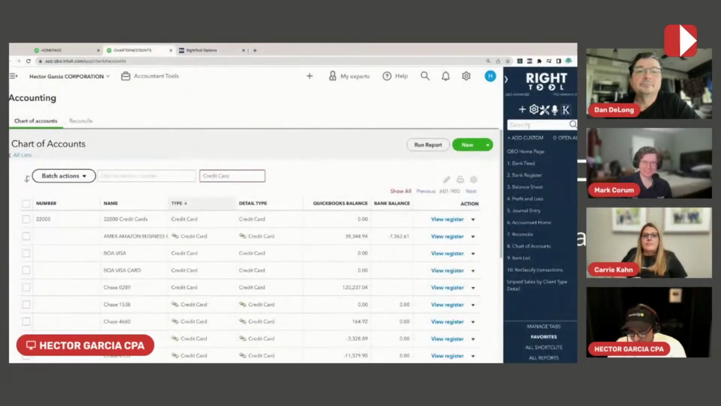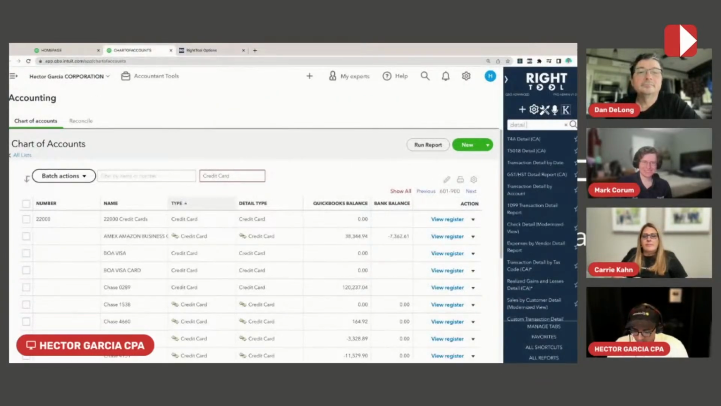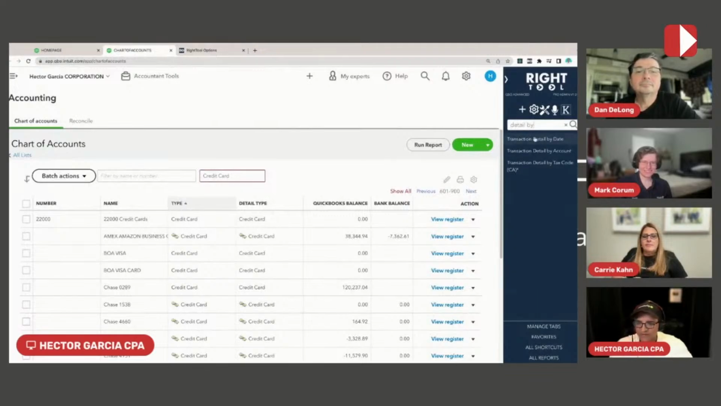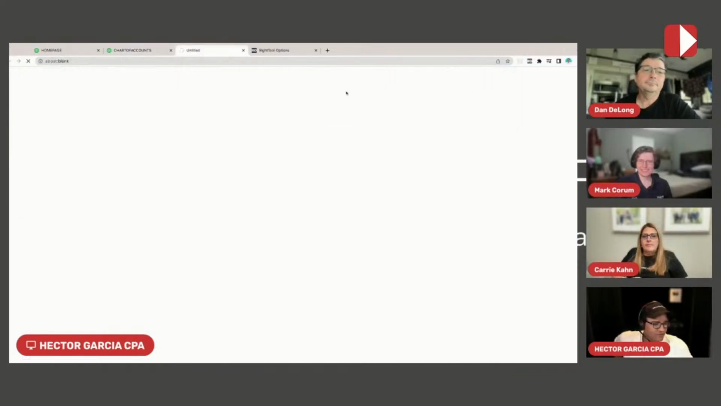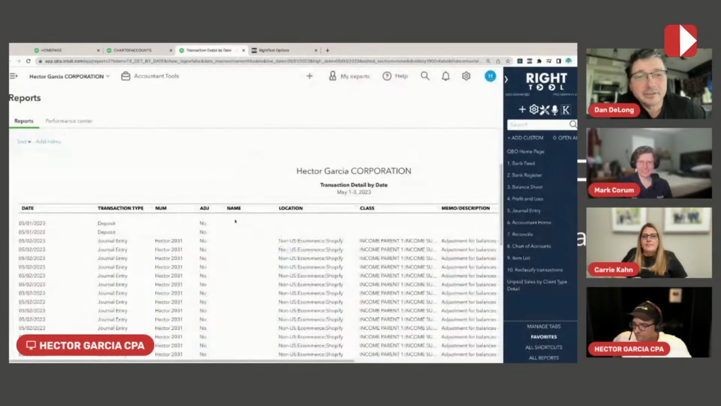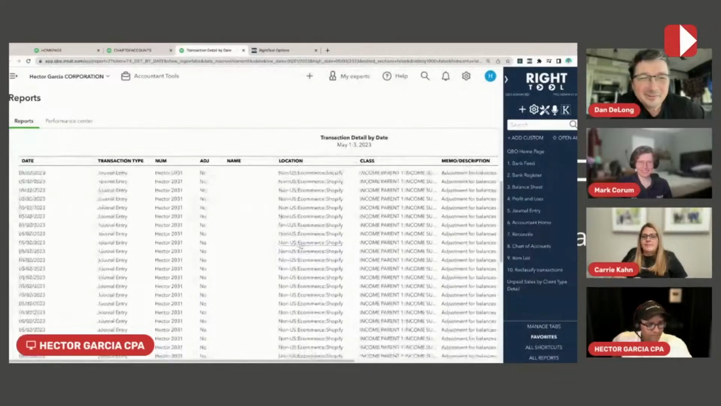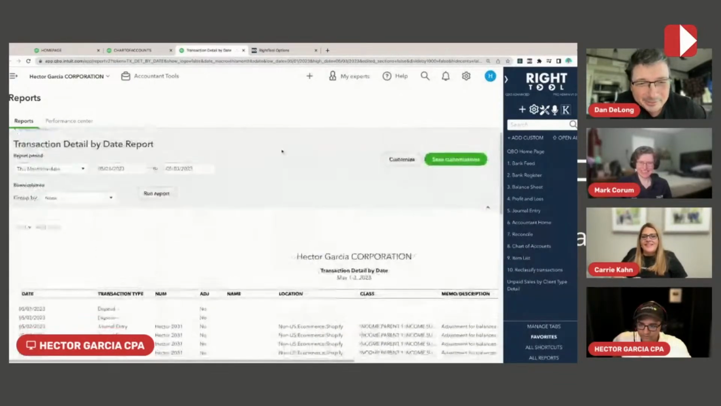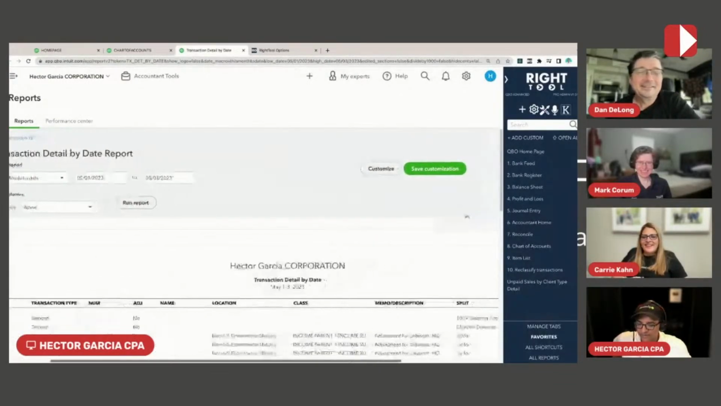So let me do, I think it's by date, transaction detail by date. It's kind of the closest thing to a transaction detail report. Carrie, exporting your customer list and vendor list that you do every month would be so much easier. Absolutely. Okay.